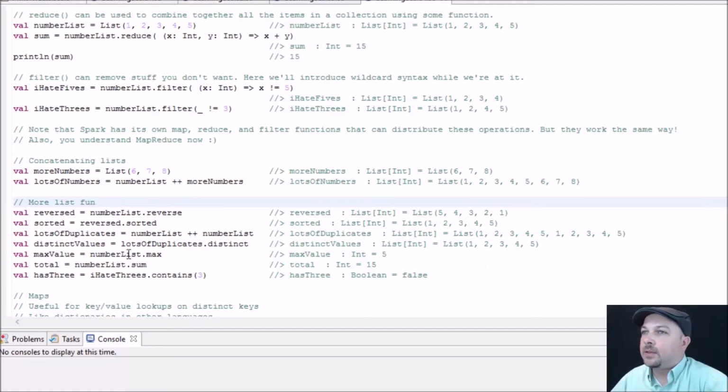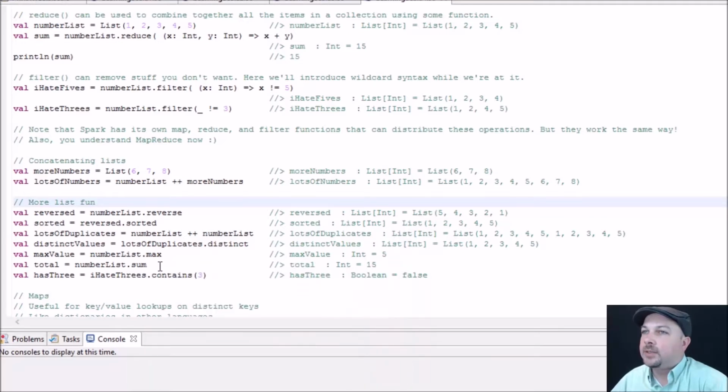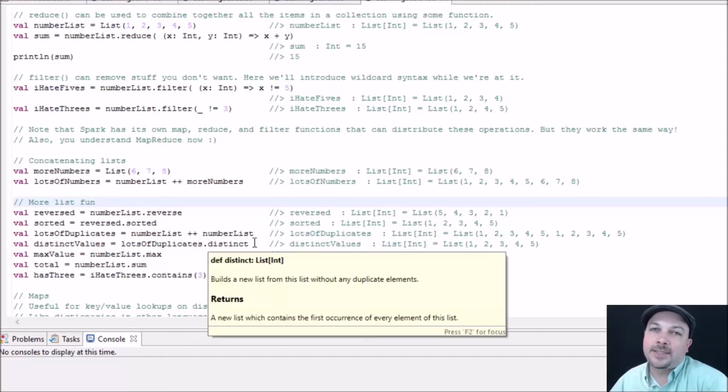So we also have a dot max function that will find the maximum value in a list. Sum will sum them all up if they are numbers that can be summed. And I also have a dot contains function that can be used as a quick test to see if a list contains a given value. So in I hate threes, where we filtered out the number 3, contains 3 will return false because it has everything but 3. All right, that's lists.